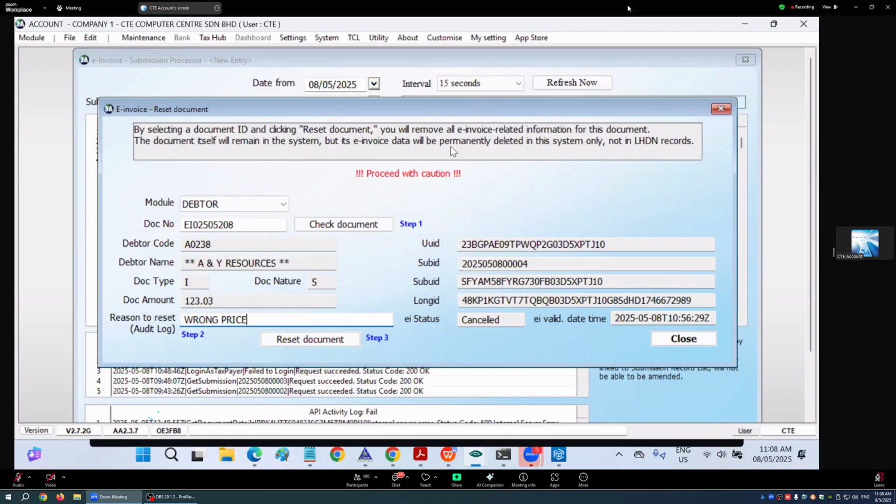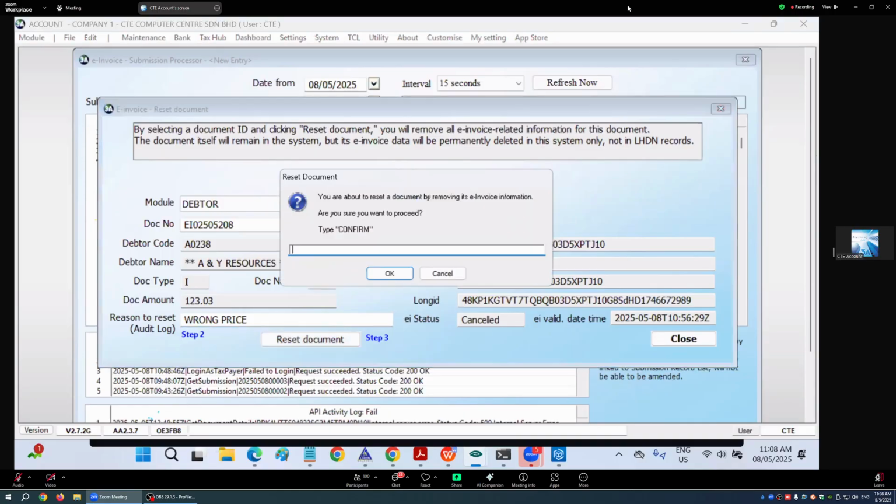This reset is not linked to LHDM. It's only reset from our 3A software. I repeat again, don't simply reset. Reset only resets your 3A software. For example, I need to amend the document. After I cancel, I need to reset. It's not linked to the LHDM record. I reset now because I want to amend.